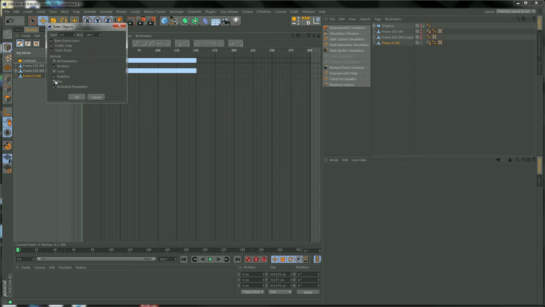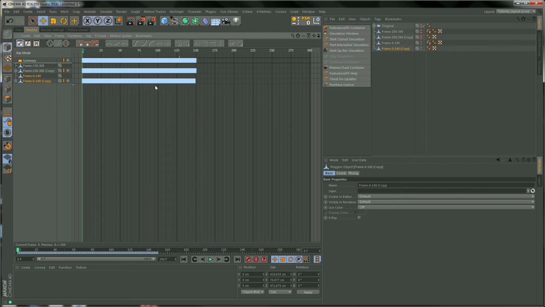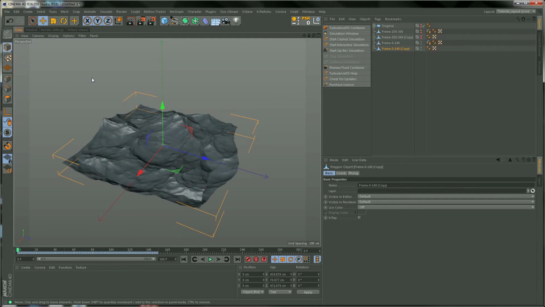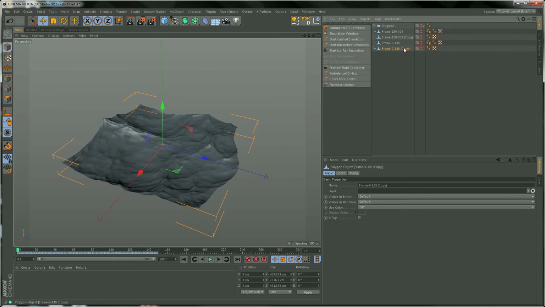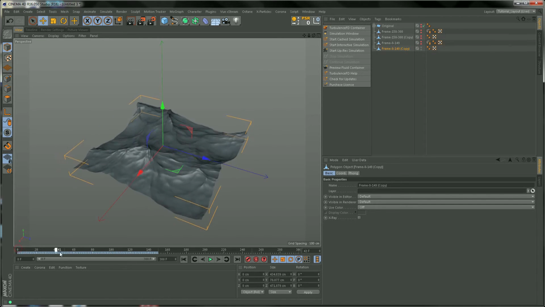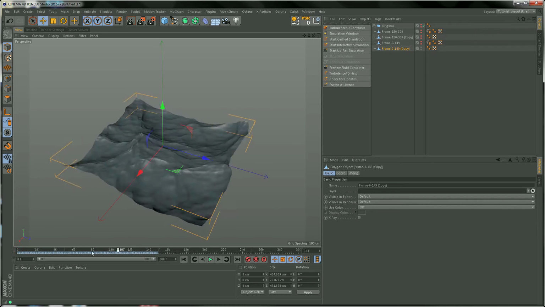Create copy, point level animation, OK. And now we've baked that in. So let's go back to our view. So we can hide the original. And here's our copy. All right, so now we have clips with keyframes.